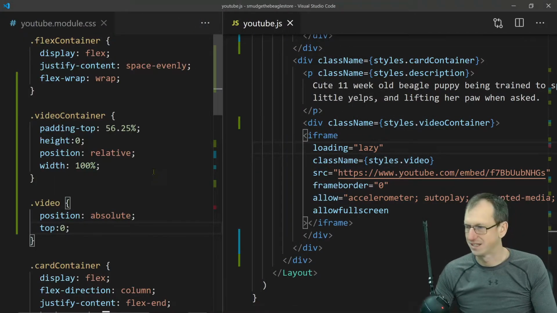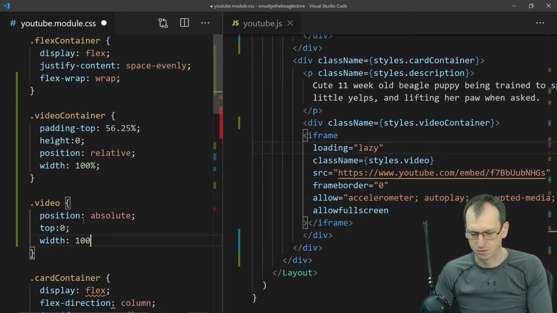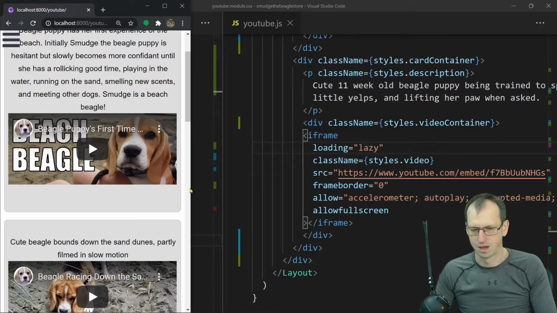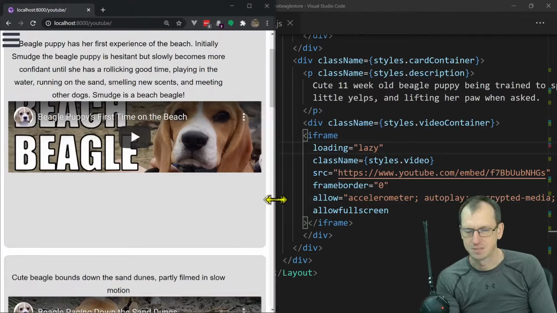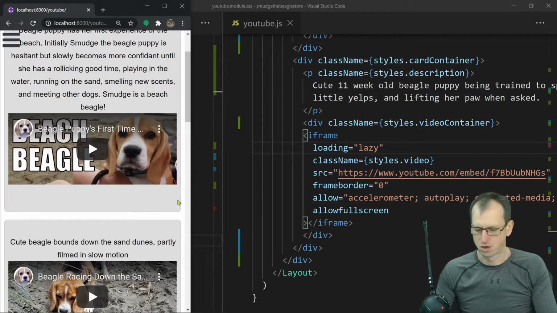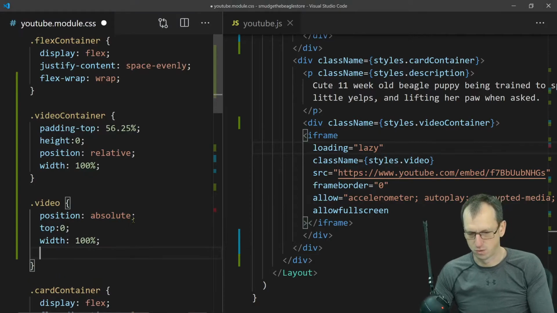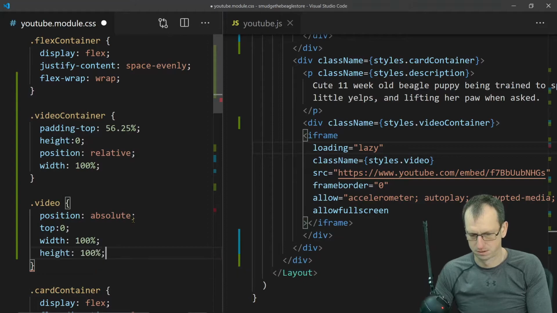So what are we missing there? Yeah, our video here, we want to say the width is 100%. And now you can see it's filling, and as I move, it's expanding out. Now it's not expanding the height correctly, so I need that as well, I think. I want it to fill.